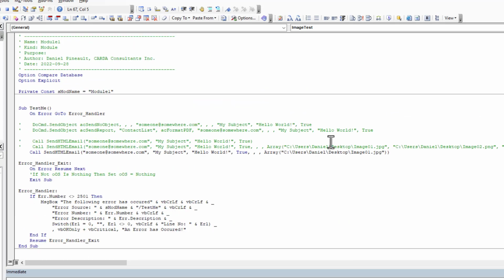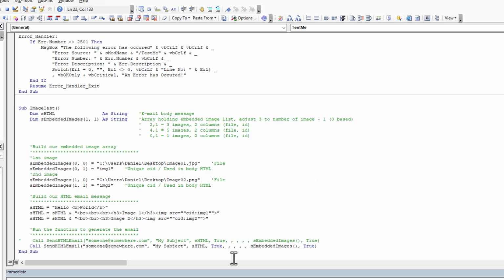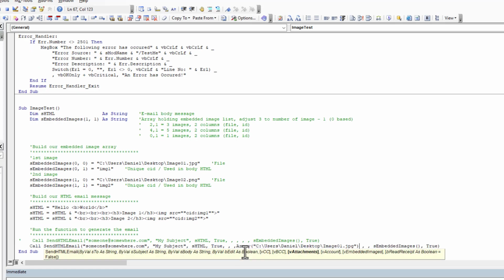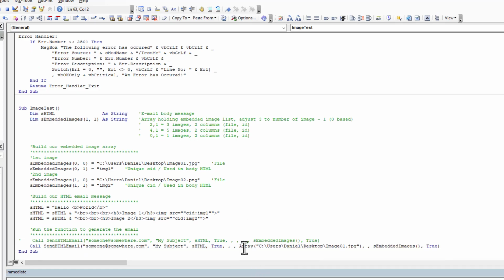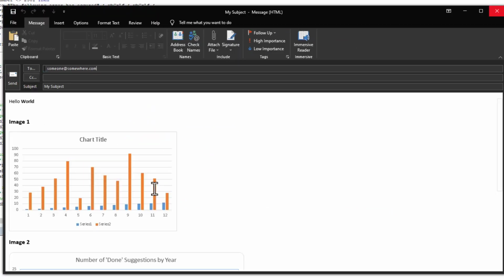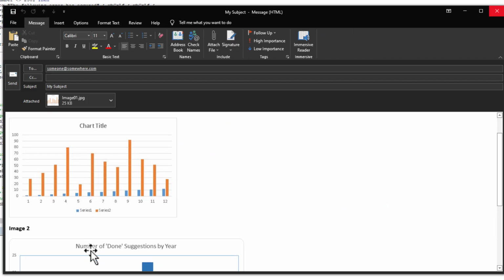And let's take the example of adding an attachment. And let's add an attachment, which we use our array with the file name, and let's test it out. And now you've got embedded images with attachments. How cool is that?